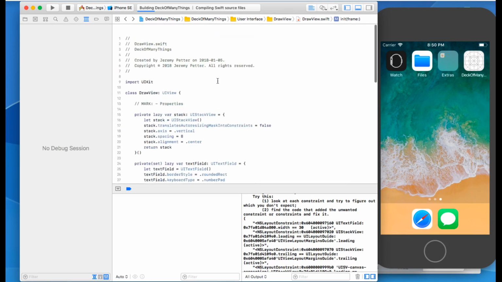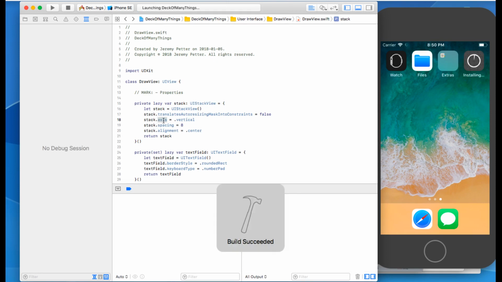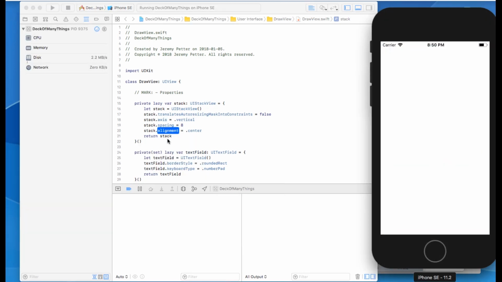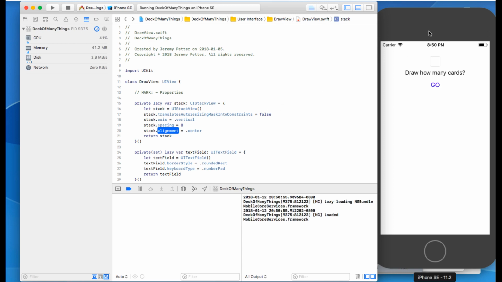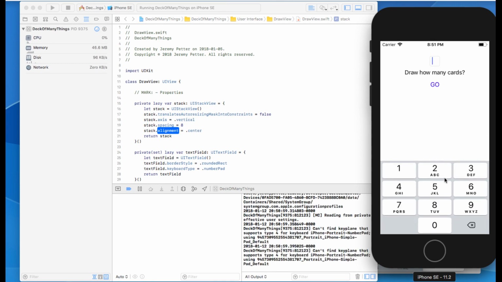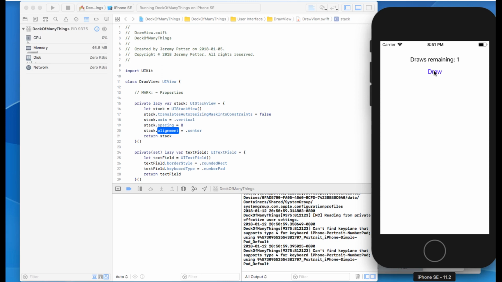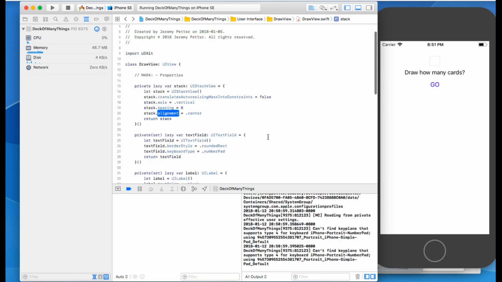So the stack lays things out along whatever its axis is. In this case, it has a vertical axis, and then we can give it an alignment, which I don't know what it defaults to actually, whether it's full or fill or what. Aha, there we go. So that makes things a lot nicer. So draw 3 cards, go, draws remaining 2, draws remaining 1. Draw. Okay. I guess so. Now we need to figure out.